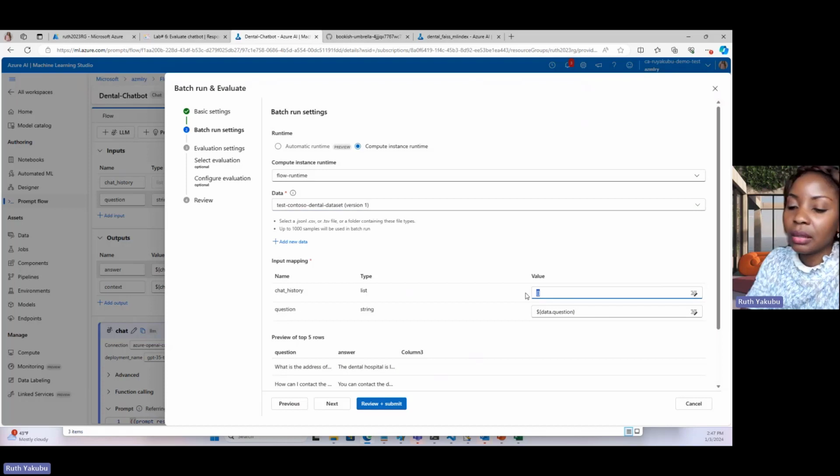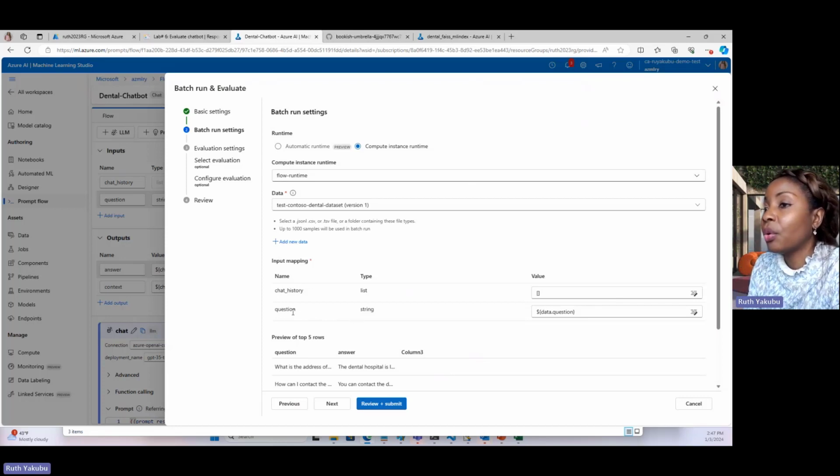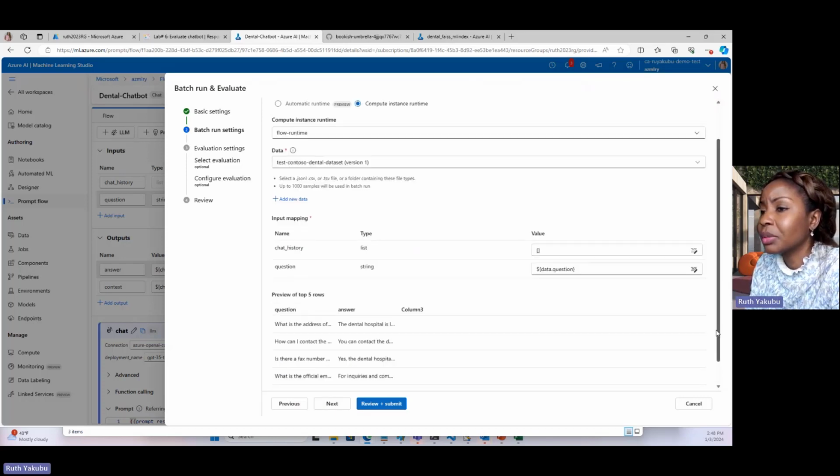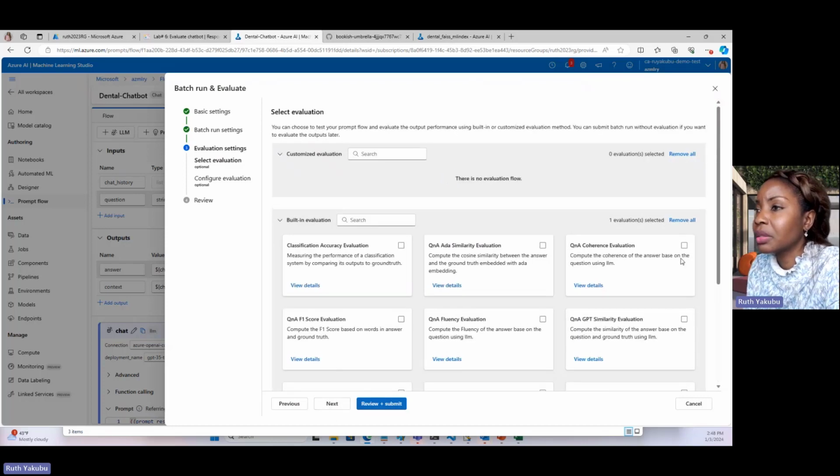Basically, open and close bracket. For the question, we want to map it to the questions from our test data set. That's what we need to map it to. And also when you upload this, you should be getting a snapshot of the data in that spreadsheet that was uploaded.